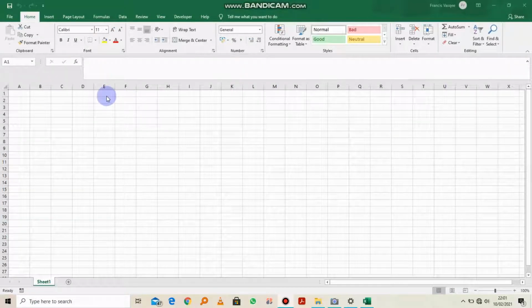Charts and graphs in Microsoft Excel are used to present data. They give a better presentation of your data, of any content that you have. So we are going to create a simple chart and a simple graph in this short tutorial that we're going to have today. Before you can create a chart, you need some data.